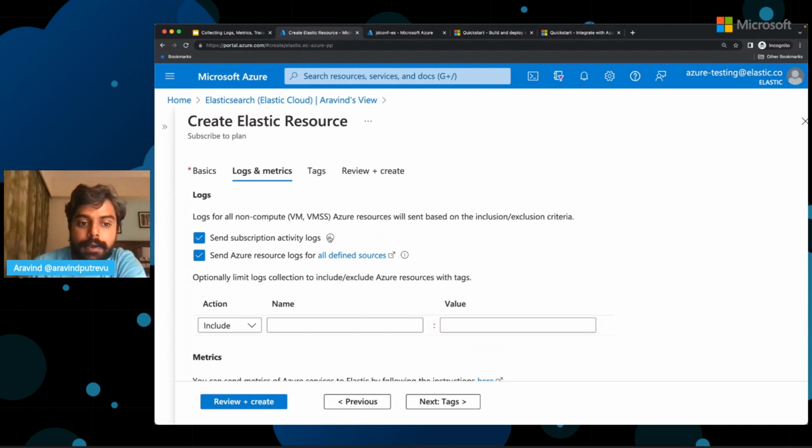It's so simple. You just need to check this box. It is for all defined sources. There are a bunch of defined sources for the Azure platform. You could go and look at that. And then you could add tags and make this service.